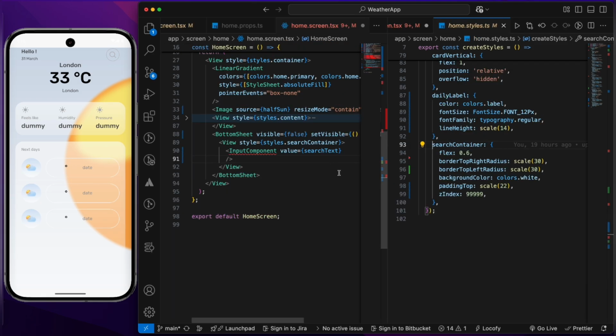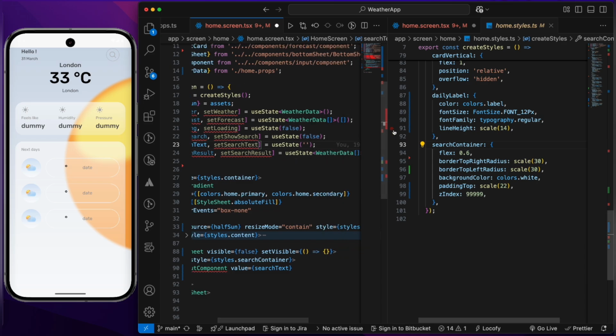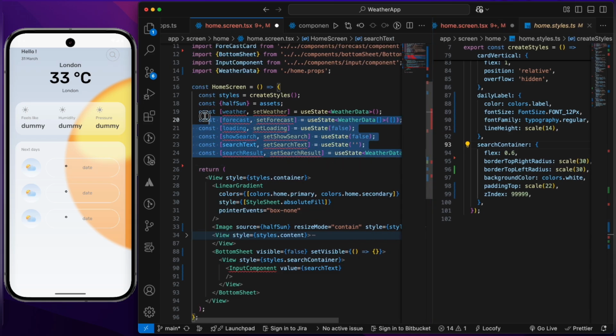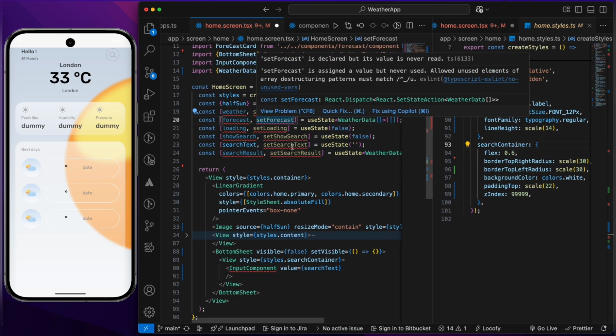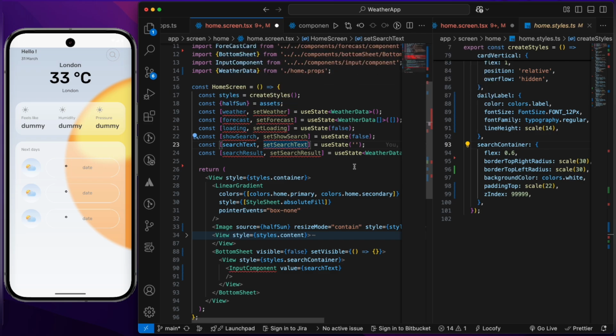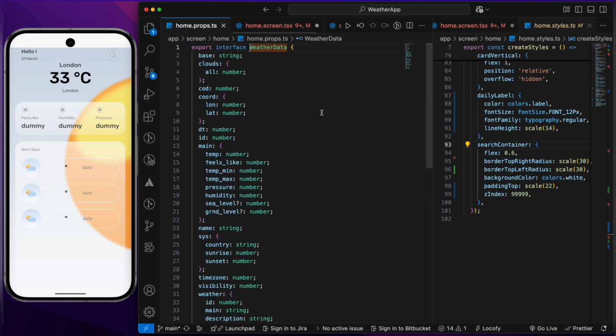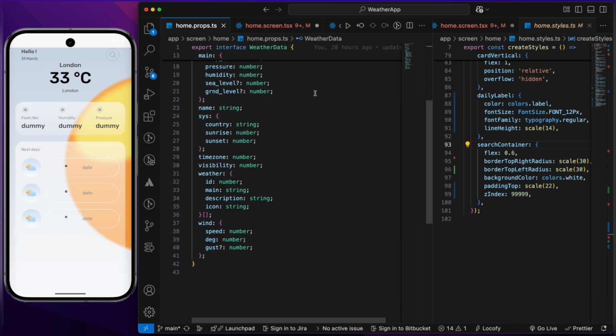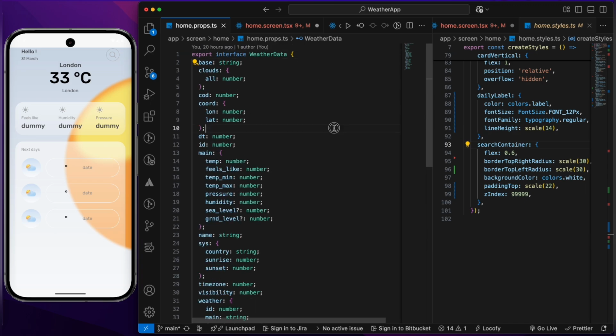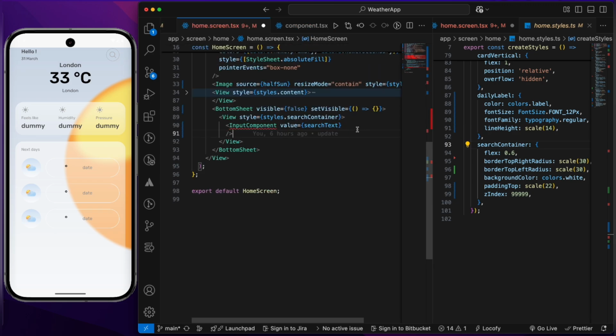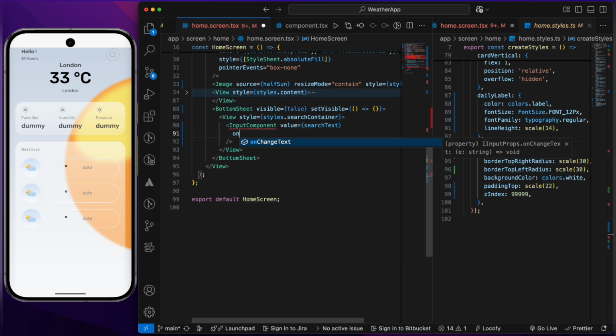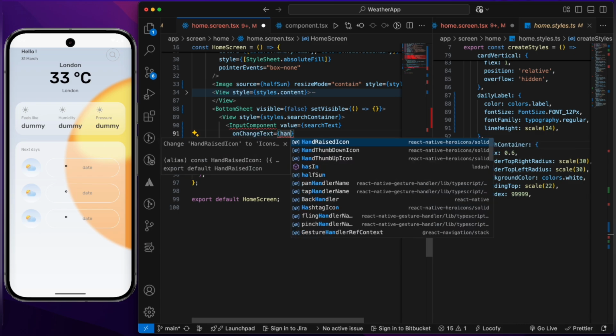As you can see over here, I have written the value as a search text. Let me show you what it is. I have added a few states from React, and to set the values from the API data, I have created this particular state with this interface which I am going to get from OpenWeather APIs and its data. So let's add the other props to this input component, and let me add one prop, which will be onChangeText.